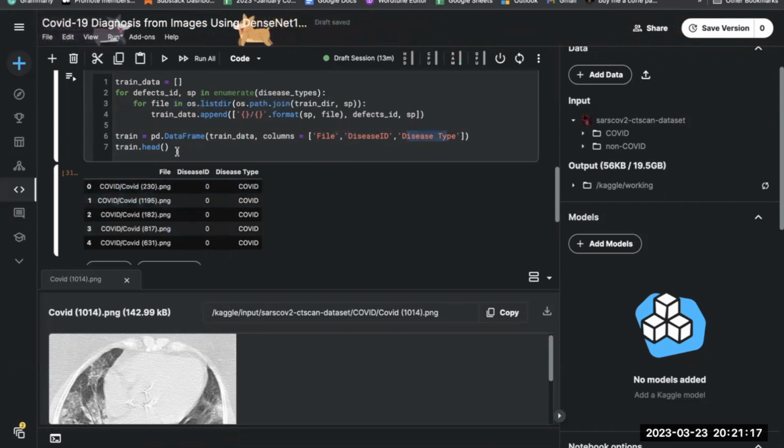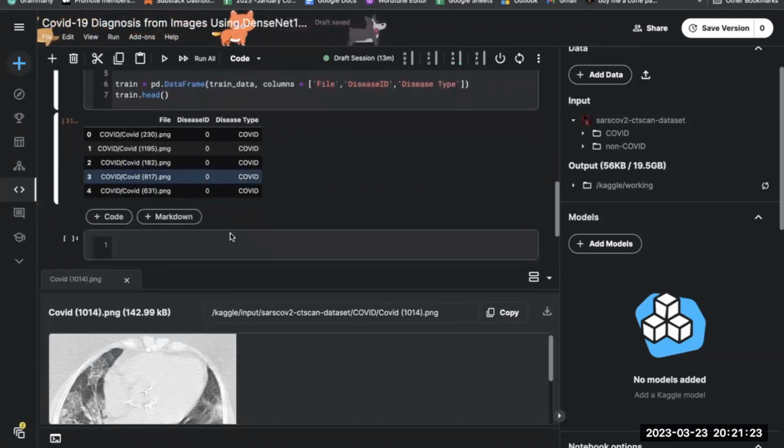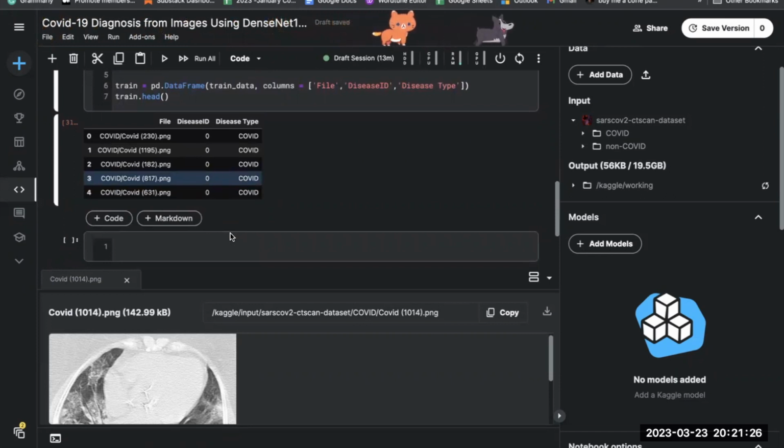train.head displays the first 5 rows of the train data frame, which provides us a glimpse of the data. This is helpful to ensure that the data frame was created correctly and that the data is in the expected format. In summary, this code snippet creates a pandas data frame containing the file paths and corresponding disease labels for a dataset of COVID-19 diagnosis images organized into folders by disease type.